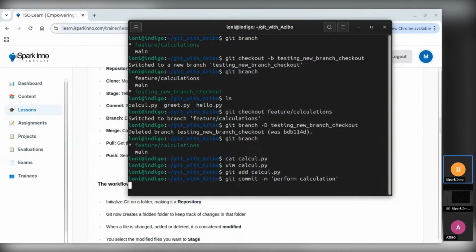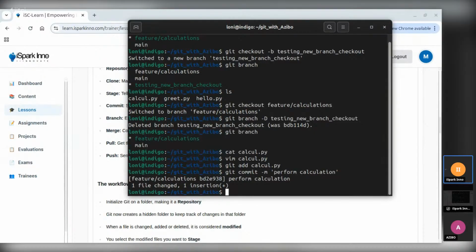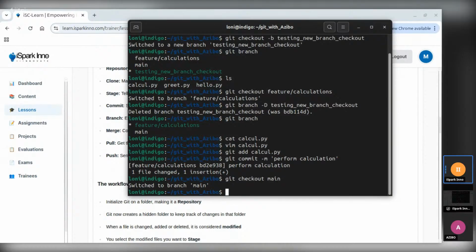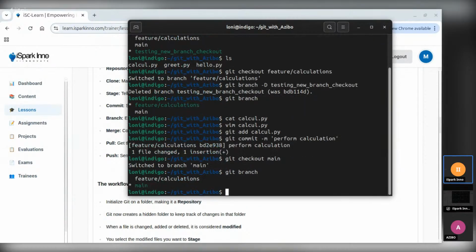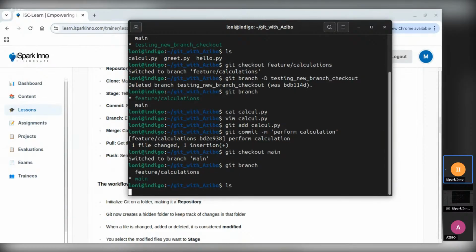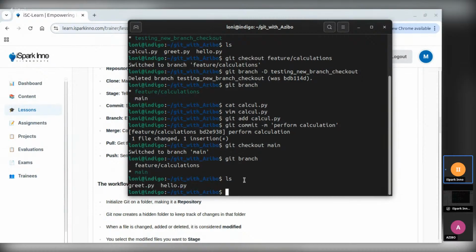Okay. So now I'm here. I've done everything that I want to do inside feature slash calculations, right? So I go back to my main branch and I'm like, okay, everything that I've done right now is good. We assume that the changes have been tested and QA has given us the green light, right? So I want to now merge the changes from this branch into my main branch, right?